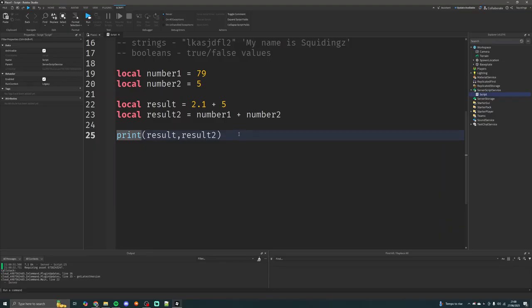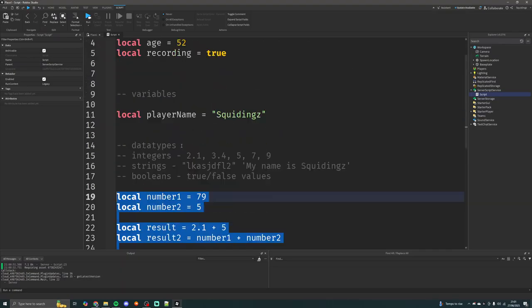But yeah, you can do this with as many numbers as you like. I could have hundreds of numbers all added up. It wouldn't be very efficient, but it worked. Right, so that is integers.